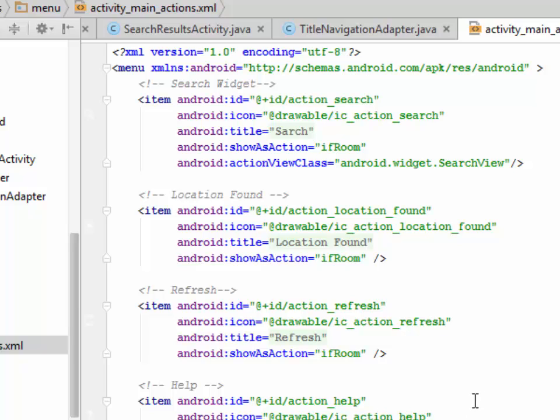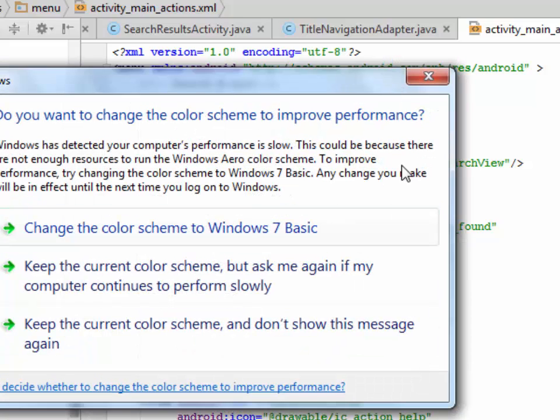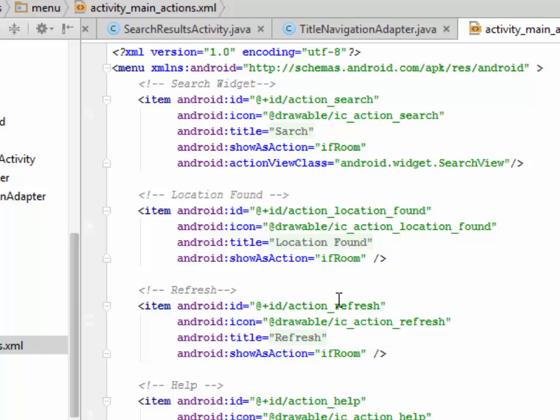It accepts the following values. It accepts values like ifRoom, which is right there. That means if there is room, you display the icon. If there is space available on the screen, that's what that does. Then we can have never, which is right up there. Never means don't place this action in the action bar; it is kept in the overflow.